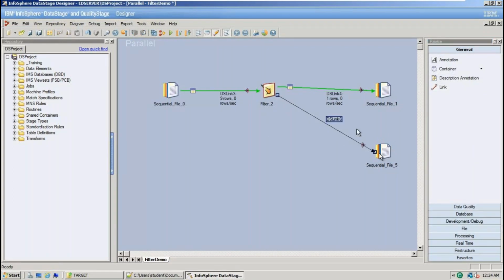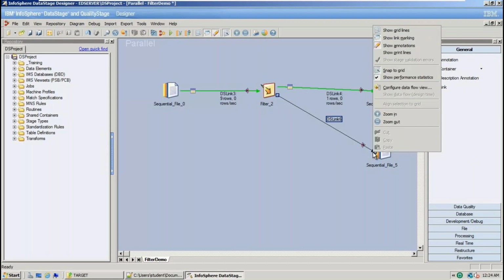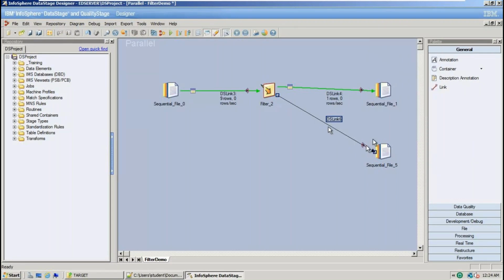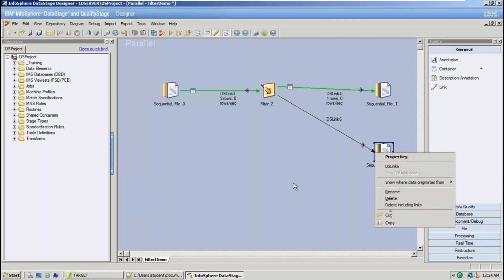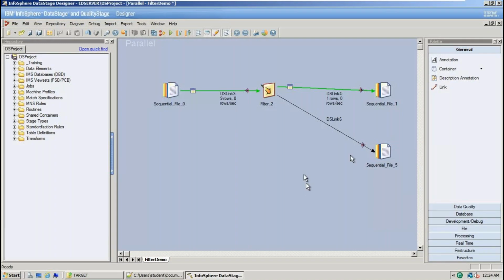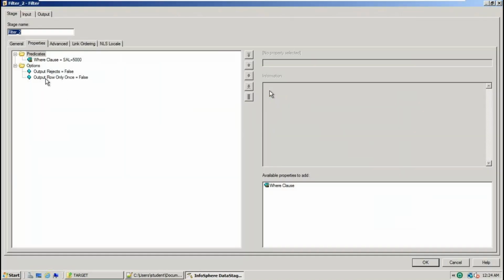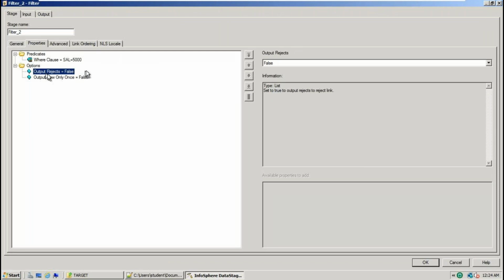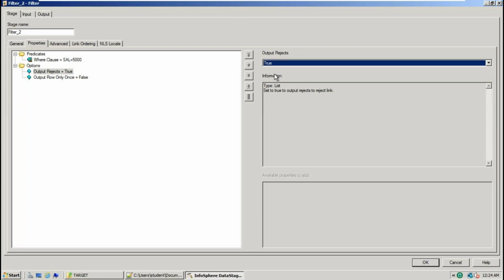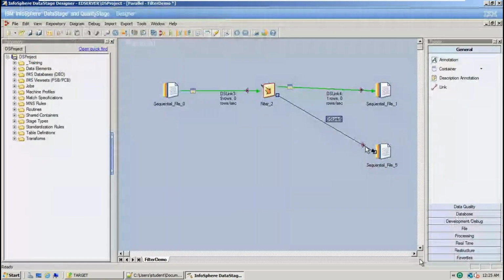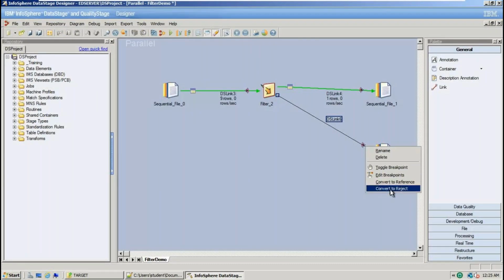I have given the links. Now I want to make a reject link. Let me go to the filter stage. If I want to capture the rejected data, I can set Output Reject to true. After selecting the link, right click it and choose convert to reject. No need to write any condition.